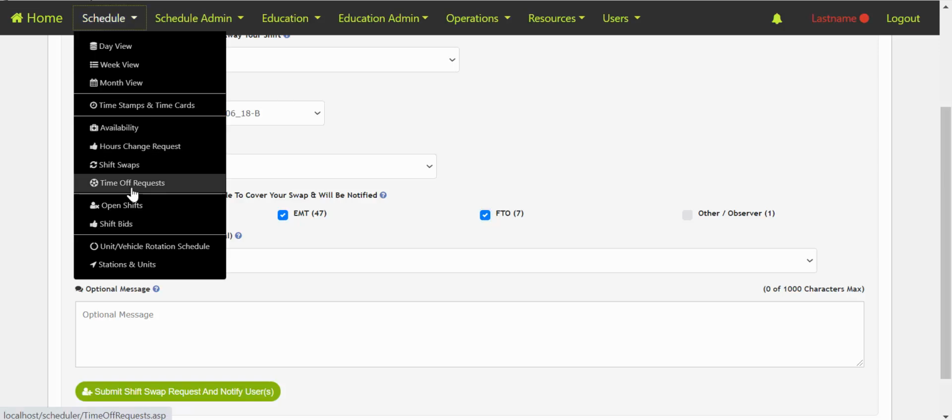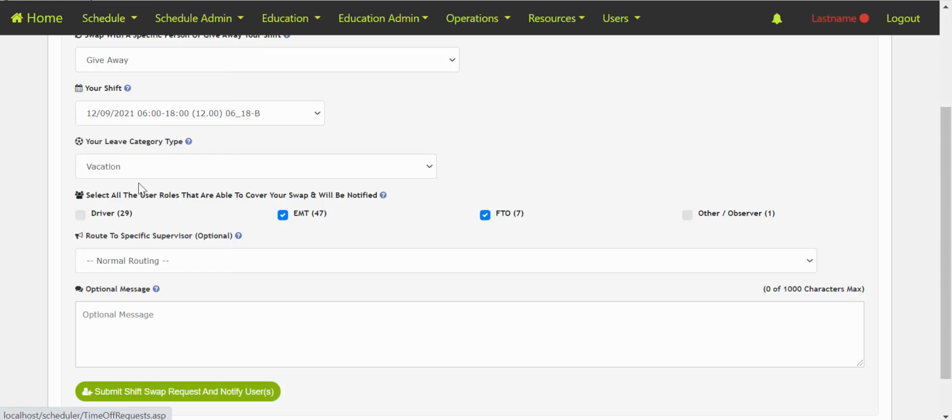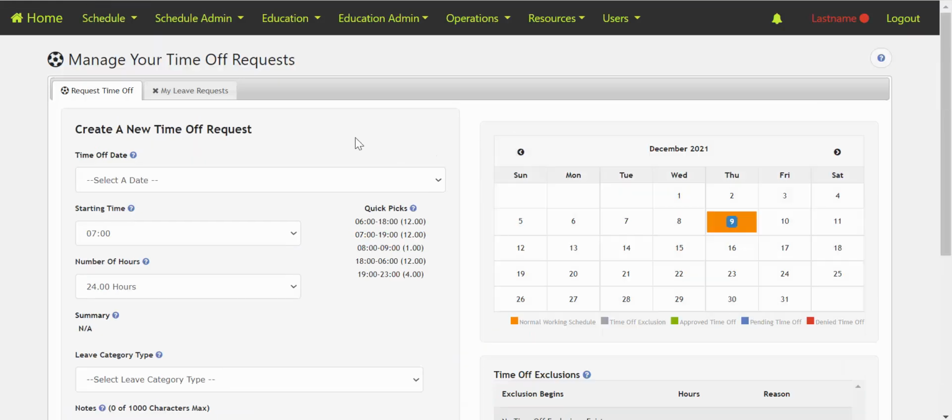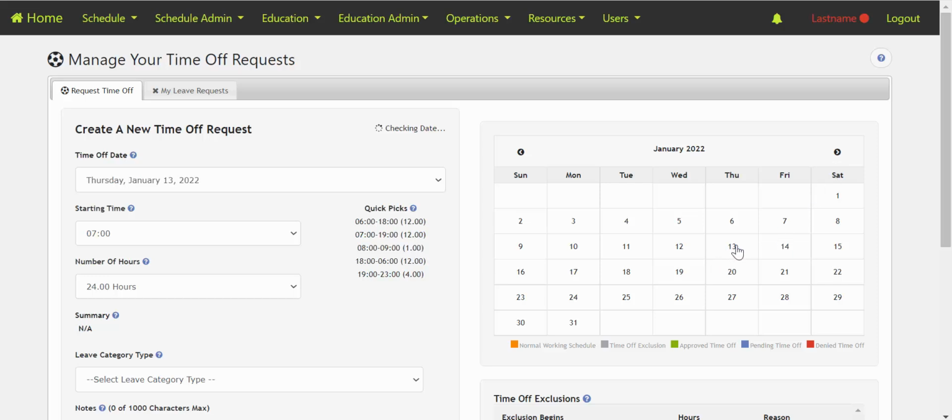Lastly, we'll go into the schedule menu again and go to time off requests. If your agency does time off requests, and if you are available to do time off requests, this is where you can say, I don't want to work this day and I'm going to use my leave balances. We'll pick a day in the future.